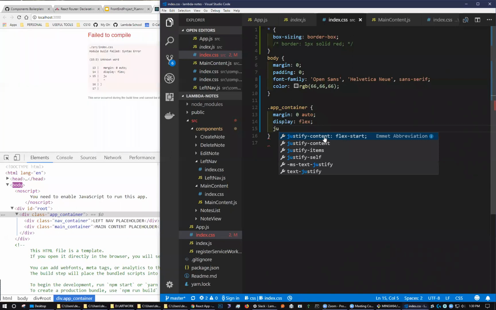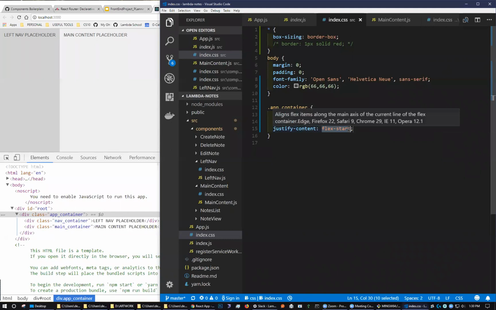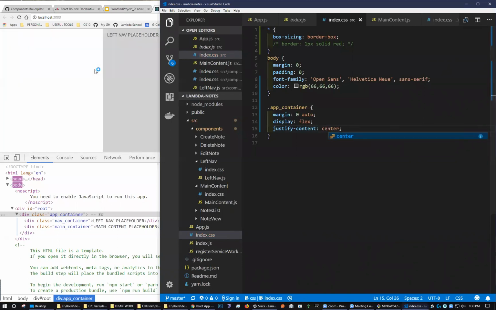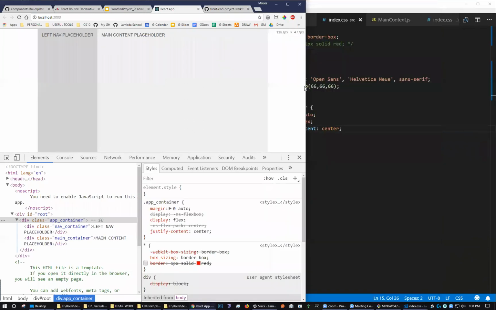Now, justify content is talking about the x-axis, whereas align items is talking about the y-axis. This gets flipped when we change our flex direction from row to column, okay? So something important to remember. So right now they're aligned at flex start, but when we align them at center, it puts them in the middle of our page. Now it does exactly what I expected it to do.